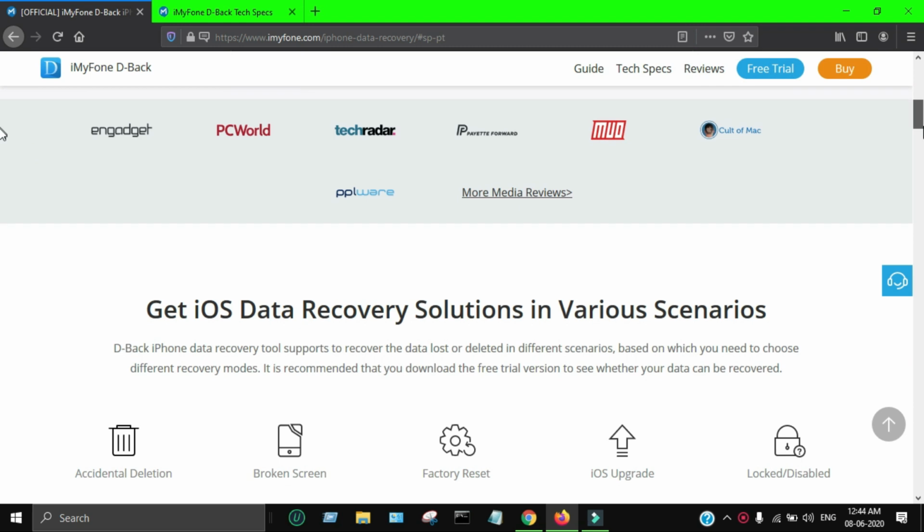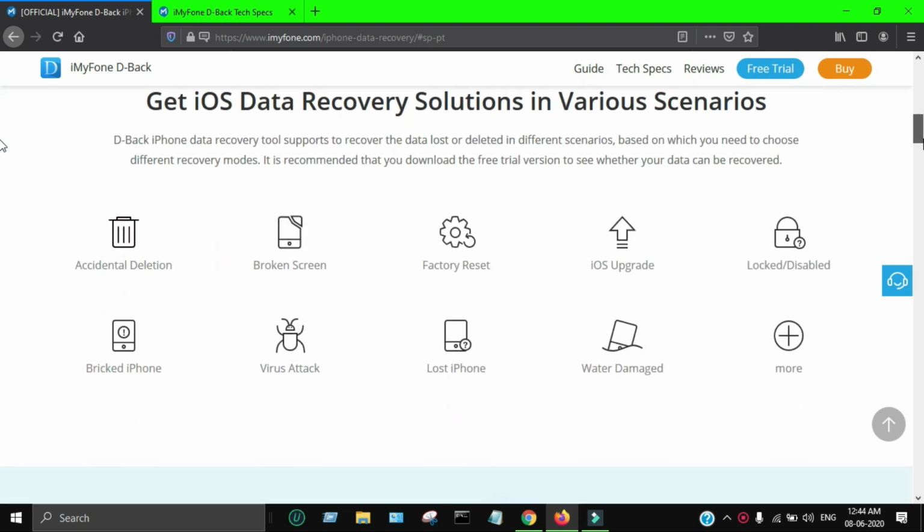And the best feature of this tool which I like the most is that it recovers via Smart Recovery in various kinds of scenarios, like if you accidentally delete your data or if you have a bricked device or a broken screen phone, so you can recover the data in that case also. Or it supports locked disabled devices, lost iPhone, virus attack, factory reset, iOS upgrade, water damage and many more. So it's a professional tool for all the possible ways to recover the data from your devices.